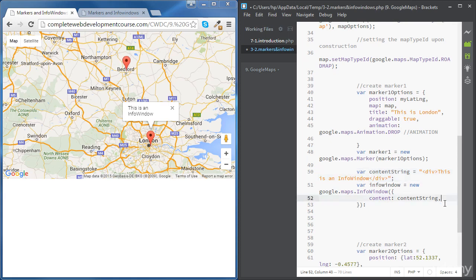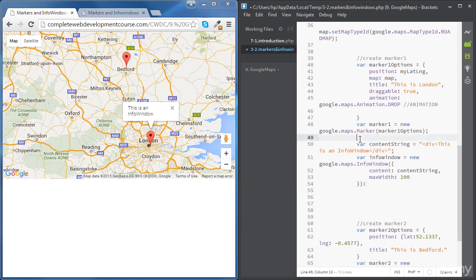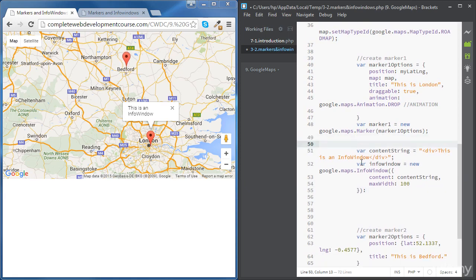Okay. Now the next property I'm going to go for, let's define a maximum width for our info window. So the property is maxWidth, and let's set that to 100 pixels. Okay. Let's add a comment there: create info window.